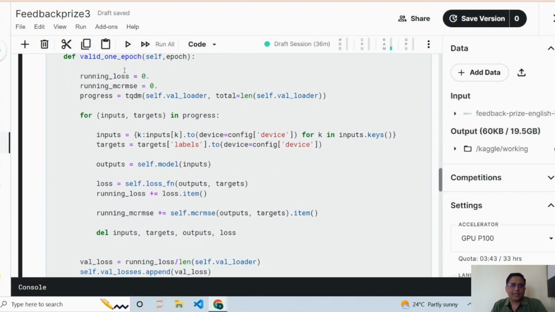Now, in case of the validation, let's define the method. So we have again the running loss as 0, and in this case, I want to track my metrics, which is MCRMSE. So we have defined the MCRMSE as 0 again.